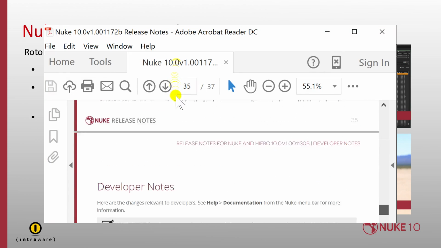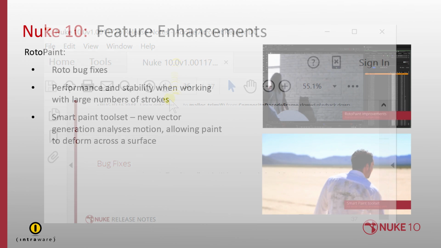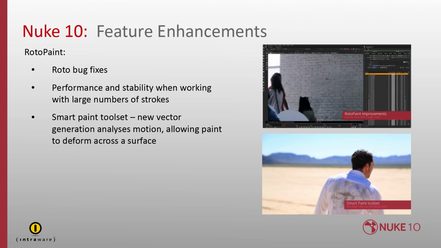In addition to this, the number of strokes that is possible per node before having any sort of delay or slowdown performance has been dramatically increased. In the past, around 200 strokes per node was the upper limit before having to split into multiple RotoPaint nodes to avoid delays or performance issues. Now, it's possible to have a very large number of strokes per node without having any performance issues.